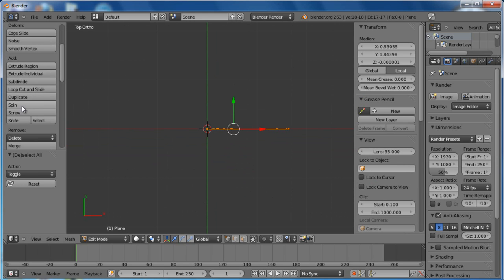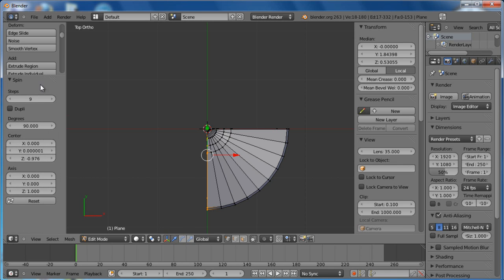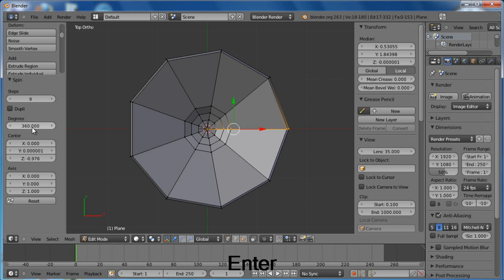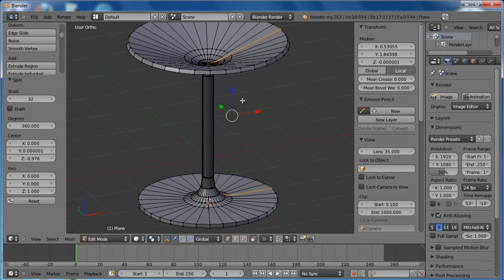And then press spin. So the default, let me make this bigger. The default rotation is 90 degrees with 9 steps. I will just choose 360 degrees. And here you can choose how many steps you want. The more steps, the nicer and smoother the glass will look, but also the more faces it will have. I will choose 32 for this demonstration, so there will not be so many faces.